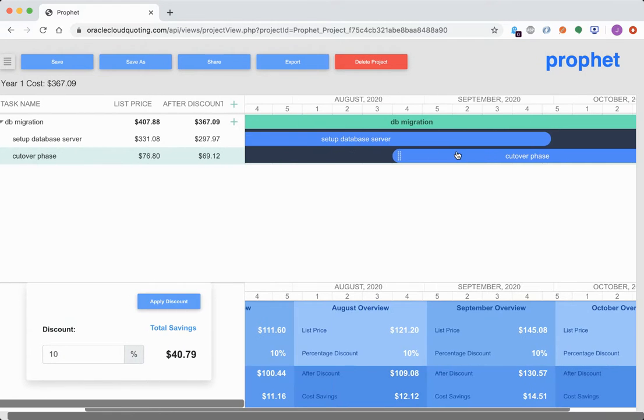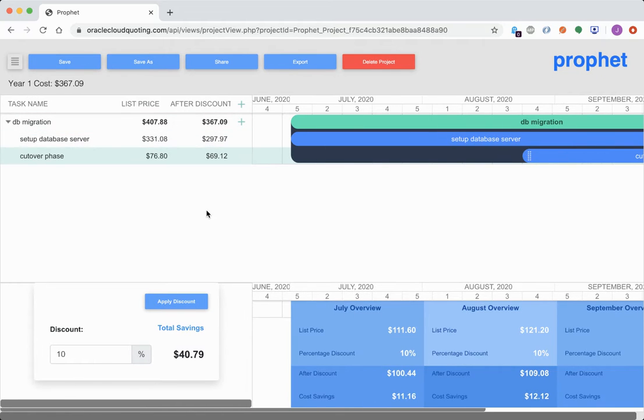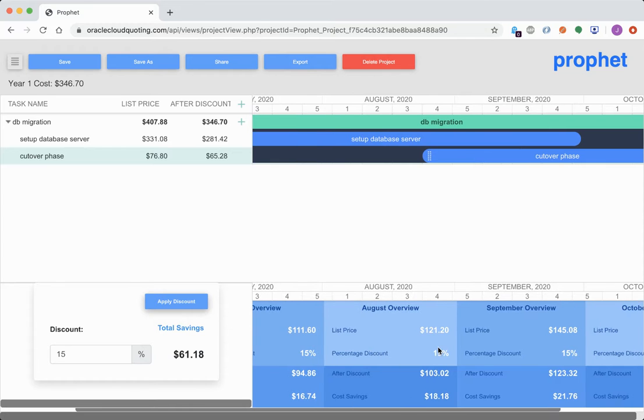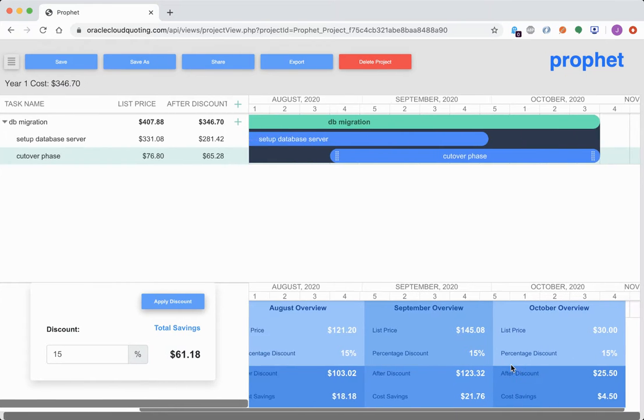So as we can see here with totals, the total price for this work stream, the database migration, will be $407. If you apply a 10% discount, it's $367. Say we have a different discount of 15%. The discount price changes, the price per month changes, the discount per month changes.